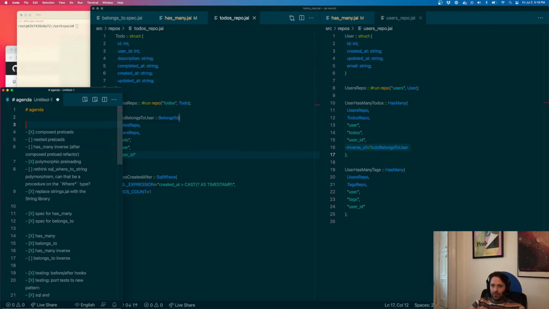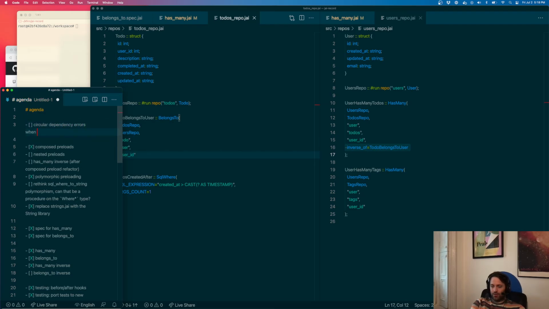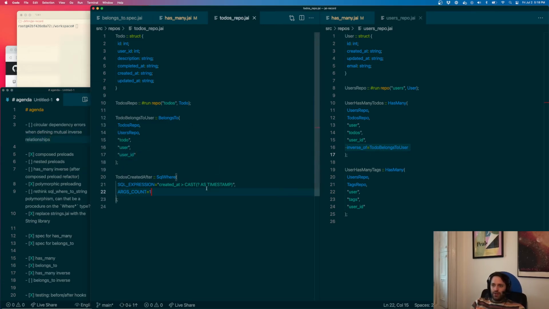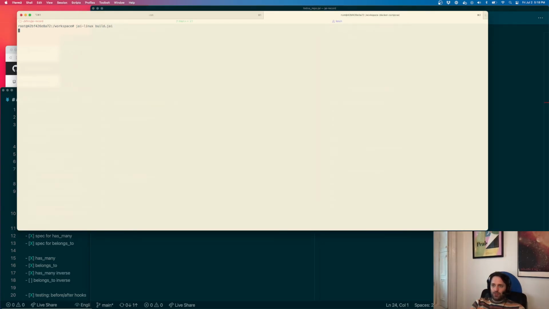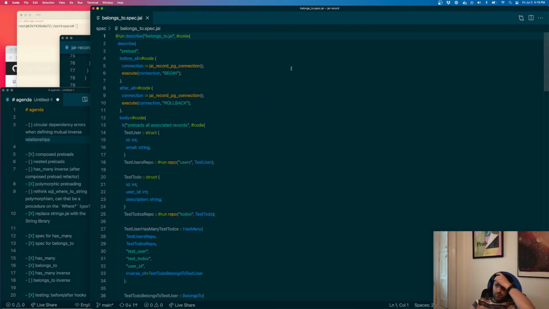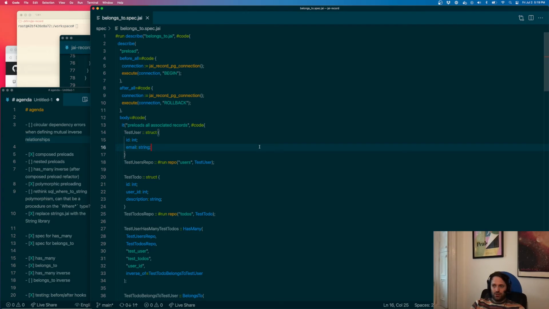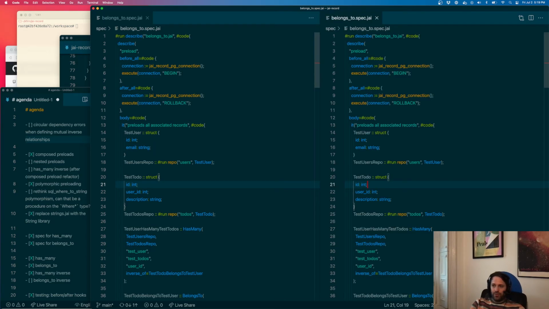Alright, so let's cover circular dependency errors when finding mutual inverse relationships. Alright, so I'll say that, but I think really what I want to do is write a spec for belongs to, which, I don't know, maybe I'll have to rewrite a lot of this, but I kind of want to just give it a shot.